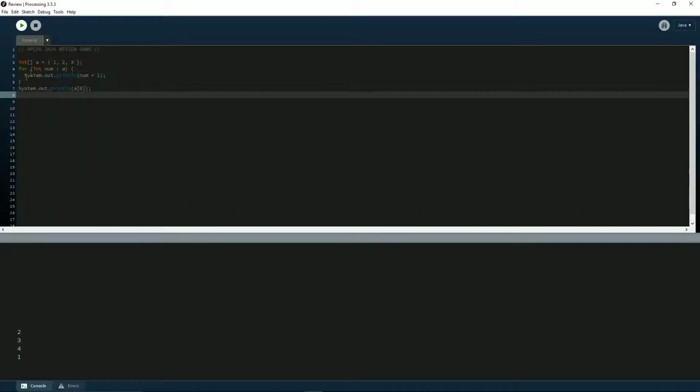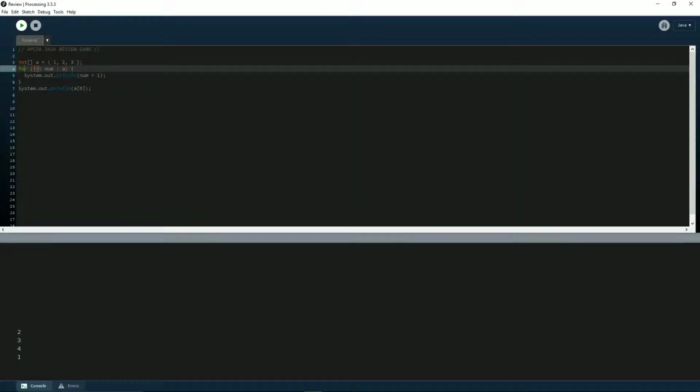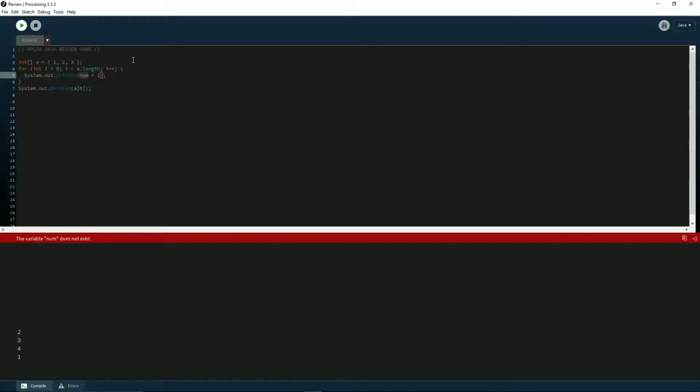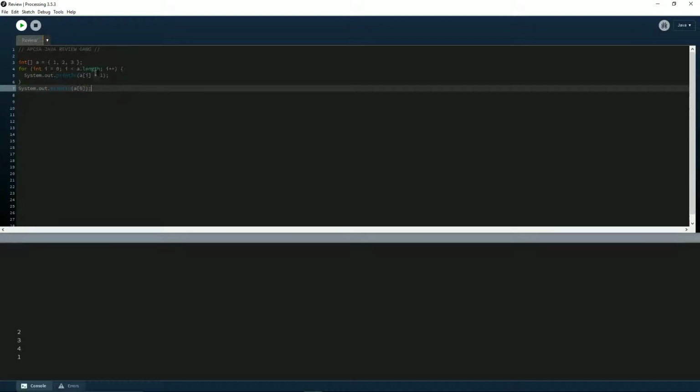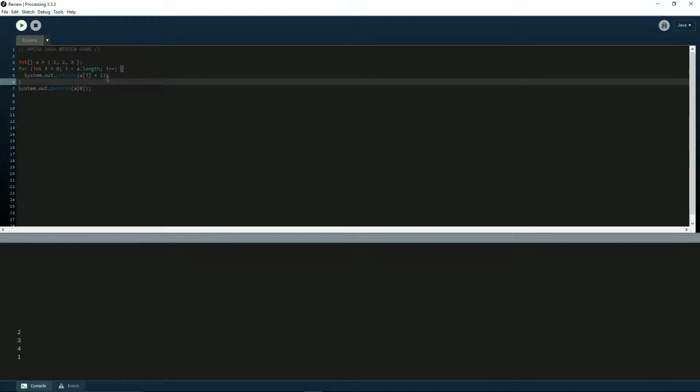Whereas if I were to do a normal for loop instead, so for int i equals 0, i is less than a.length, because I want to run through it 3 times, because there are 3 numbers here. So I'm going to set it equal to 3, because that's the length of the array. i++. I get a[i], which means the index of i. And if I print that out, that would work.